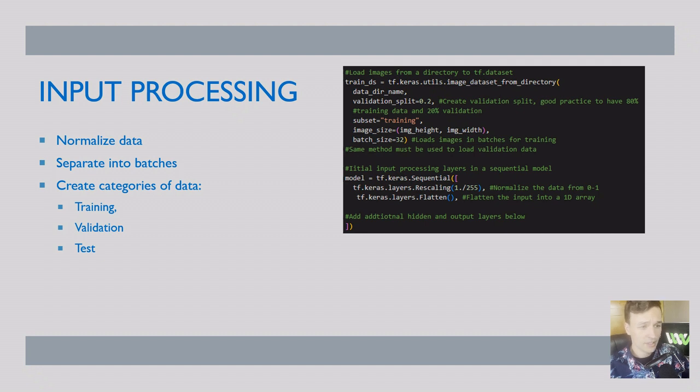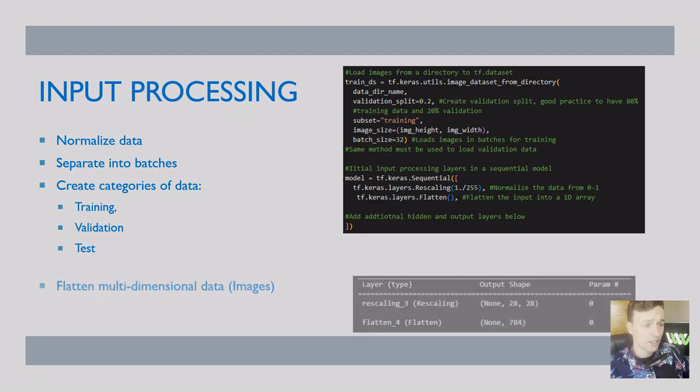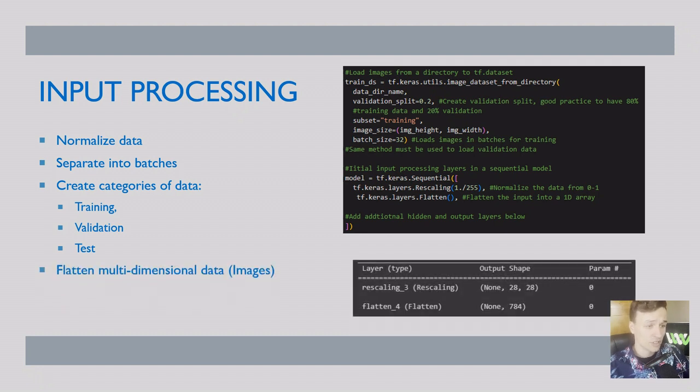The last important thing to mention when processing input data specifically is the flatten layer. Now this is going to be used mainly for images. Images are normally 2D or 3-dimensional, referring to height, width, and their color channels. So this flatten layer basically unstacks the rows of pixels, lining them up and transforming the data into a 1-dimensional array. This is going to be seen in the model summary at the bottom, which basically allows you to see the shape and parameters of the model.